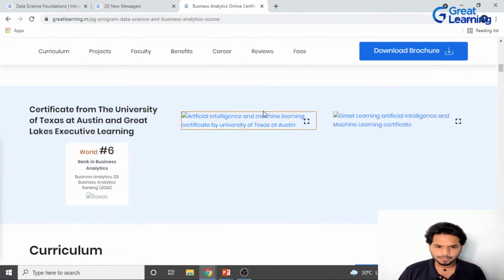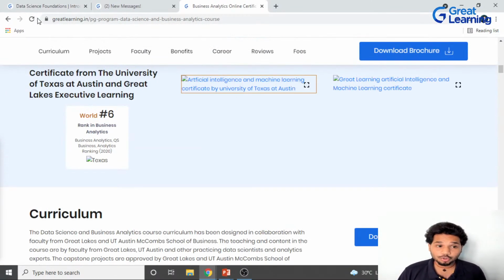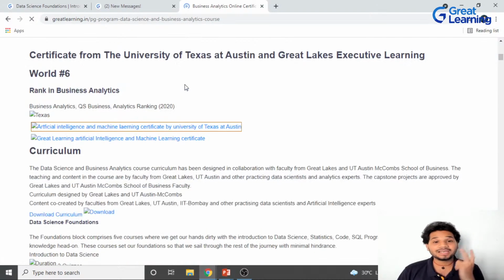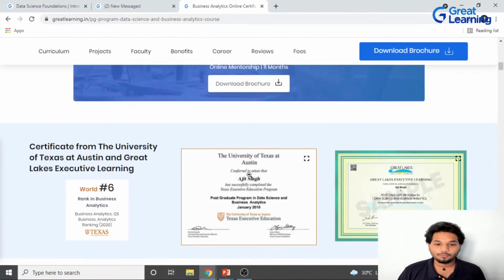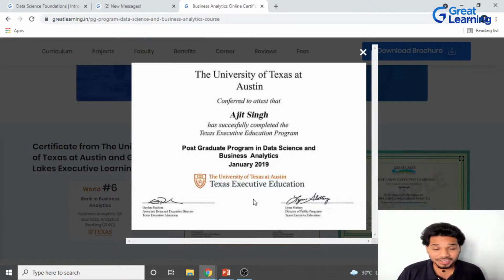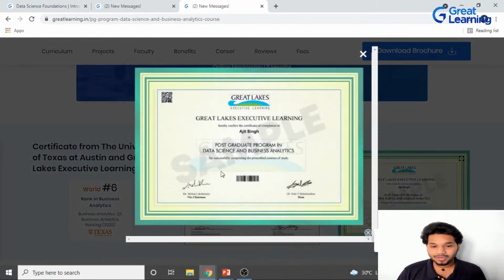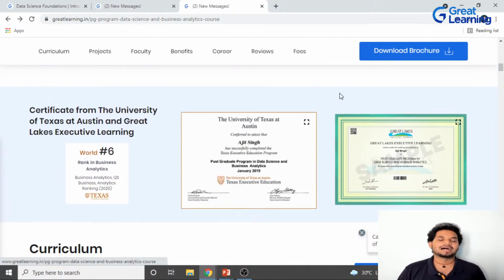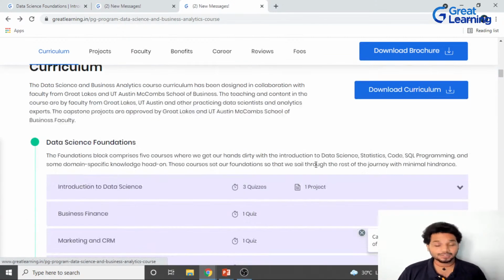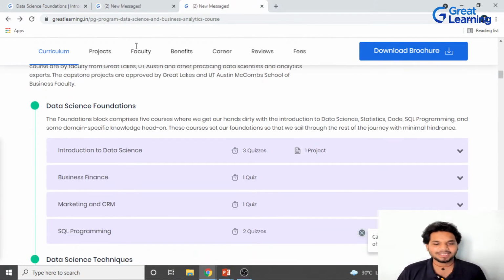You will get career support. Let me just show you the certificate that you will get, right? You will get two certificates, basically one from the University of Texas at Austin, which says you have completed the post-graduation program. The other one is basically one more certificate from Great Lakes Executive Learning. Now, these certificates are super important for your career, guys. It's not just a certificate, it's everything that you learn.